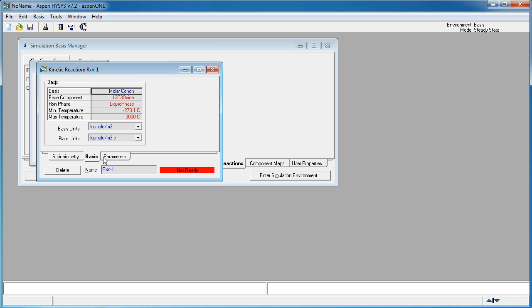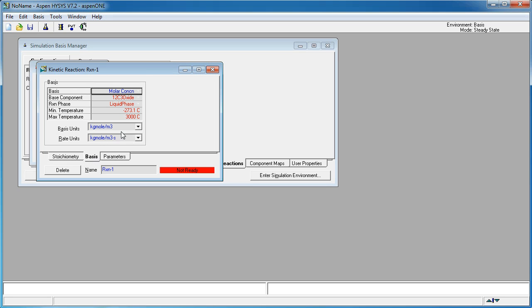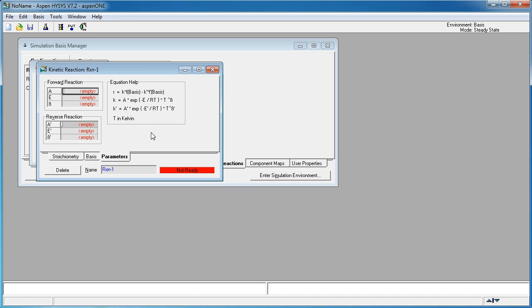If we look here at the reaction phase, we actually want to use combined liquid, and the minimum and maximum temperatures that we see there are fine. And the basis units, we want to check that it's kilogram mole per meter cubed and that the rate units are kilogram mole per cubic meter second. So that's all fine.